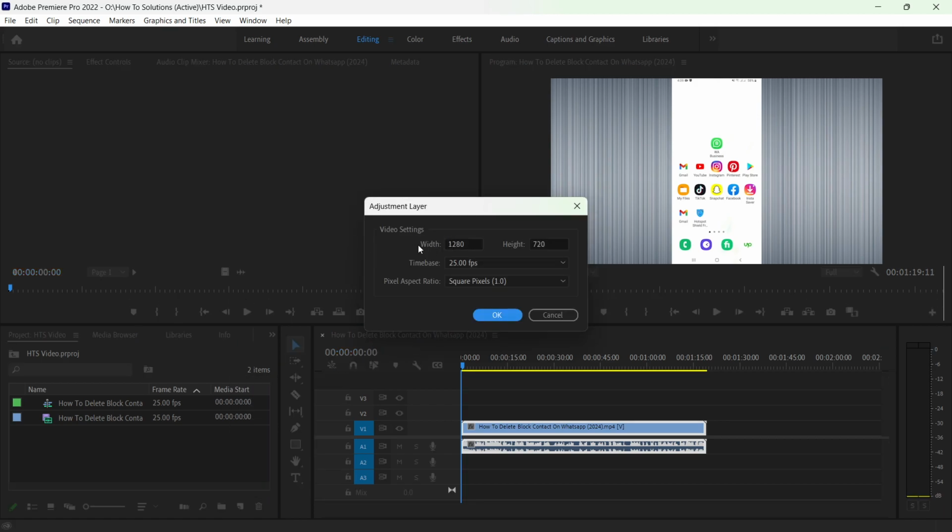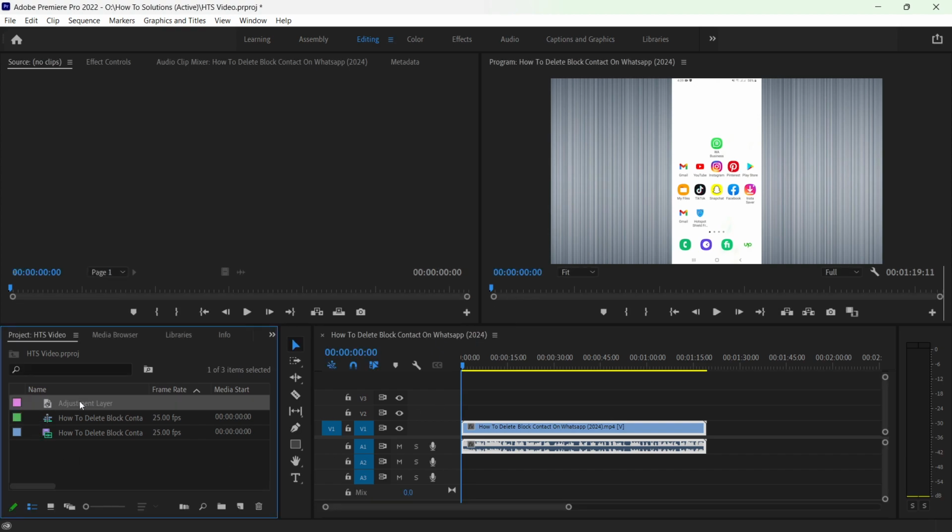And from here, you can select the width and height of the adjustment layer. You can select the FPS. You can change the pixel aspect ratio from here. So then you need to click on OK, and here is an adjustment layer.